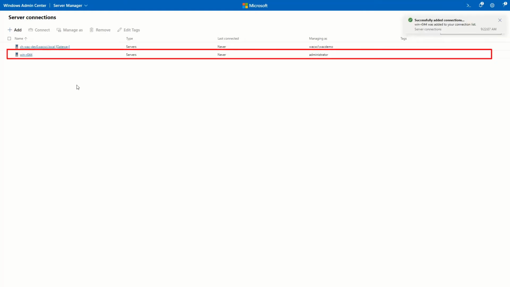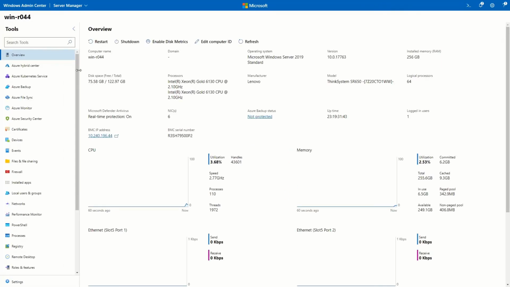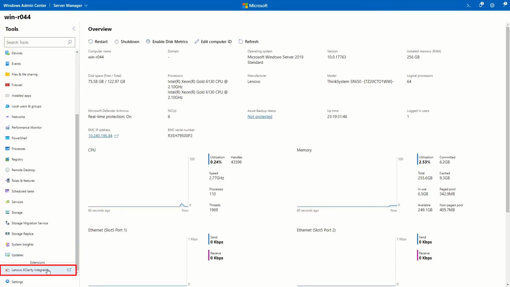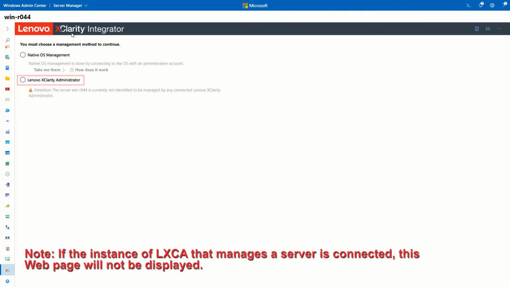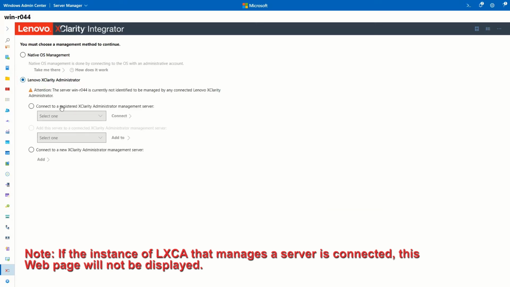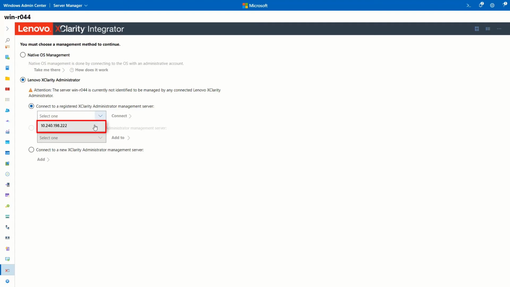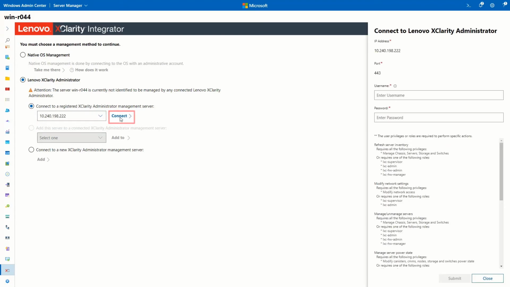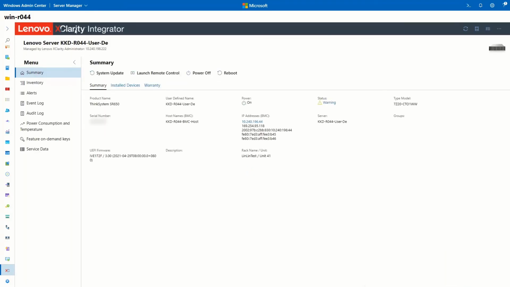Select the server you've just added. Click LXCI. Select LXCA and then connect to a registered LXCA server. Select the LXCA server and click Connect. Enter the LXCA login credentials. Click Submit. A summary page of the server will be displayed.